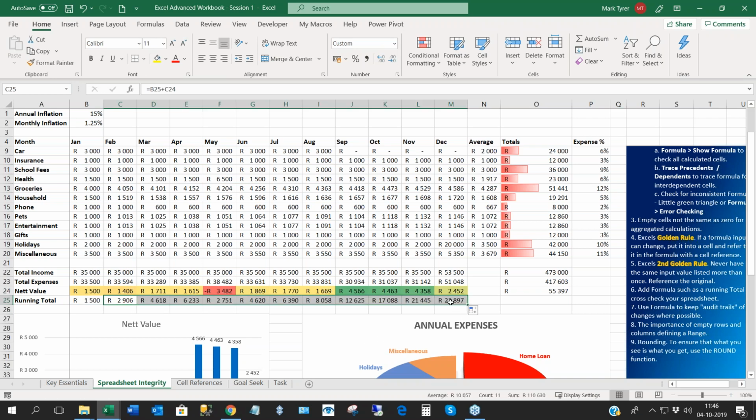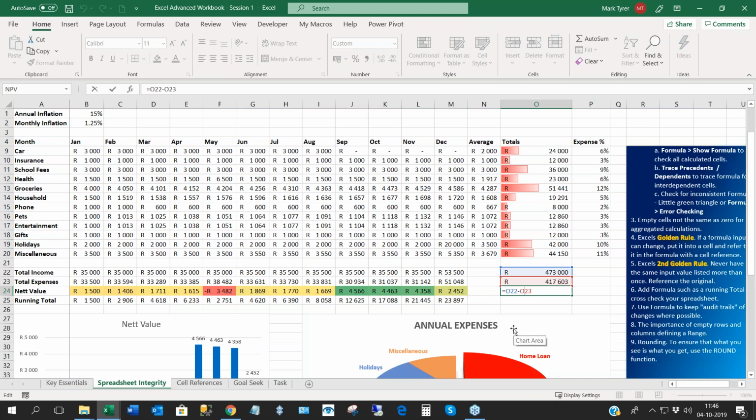And so that's my total net value at the end of December. And that should also equate to this total here, which is summing all of those values at once. So if I highlight those, you can see here, I do get 23,897. But this is not right. It's obviously not totaling it correctly. So there's something wrong with this calculation.